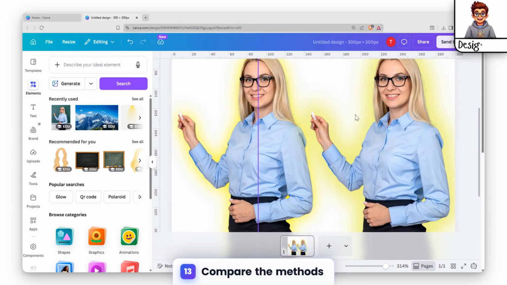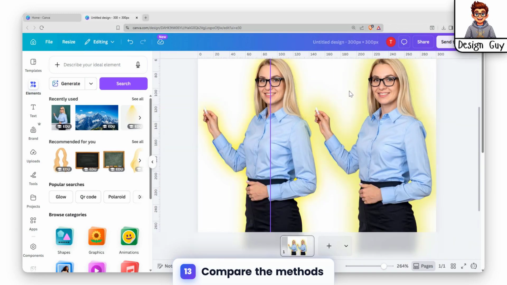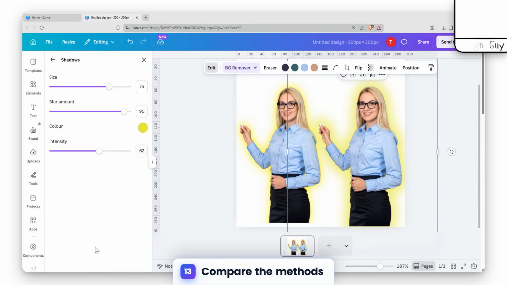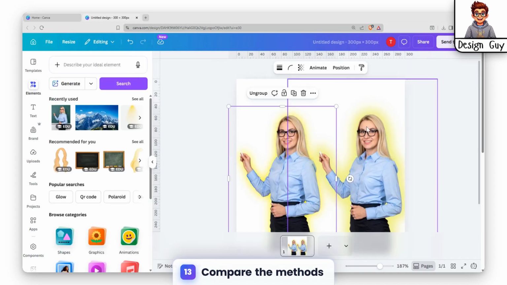Go to Edit, then search for the glow effect. This method is much easier compared to the previous approach, allowing you to quickly find and apply the effect without extra steps. It streamlines your workflow and saves you valuable editing time.